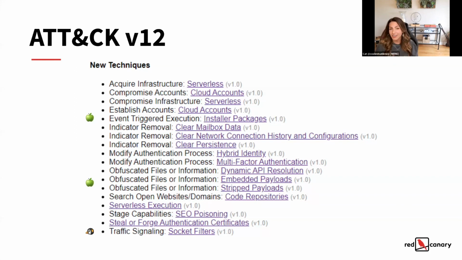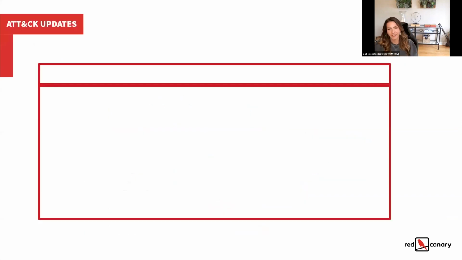So for those of you that ever want to contribute to ATT&CK, we absolutely love and appreciate all your research and blog posts where we can cite it. Other things we went through were what adversaries do to clear the evidence of their intrusion. And then we also went over two big things that we'll talk about here: embedded payloads and stripped payloads. And then traffic signaling, for those that are into the Linux world. We can talk more about that another day.